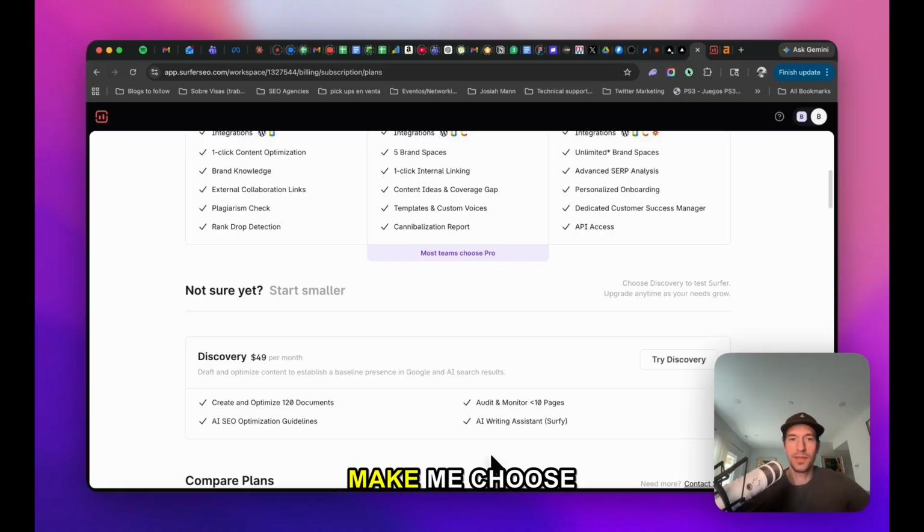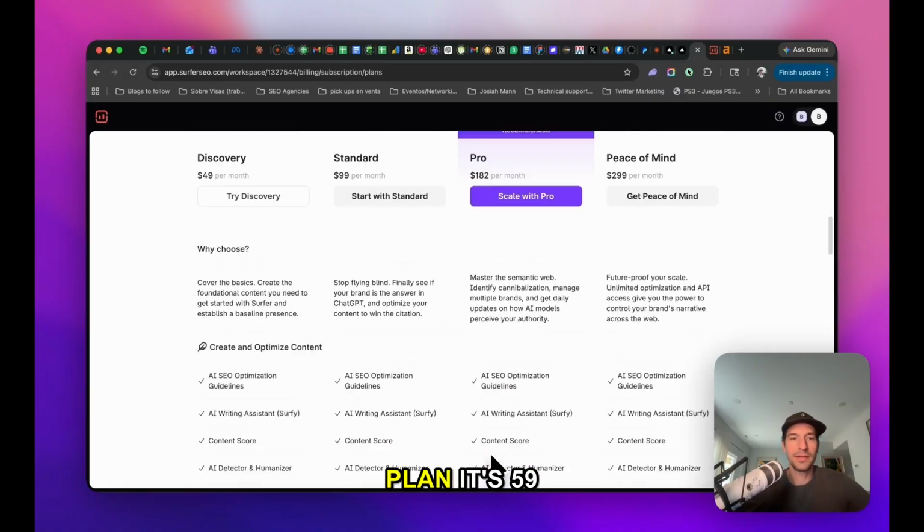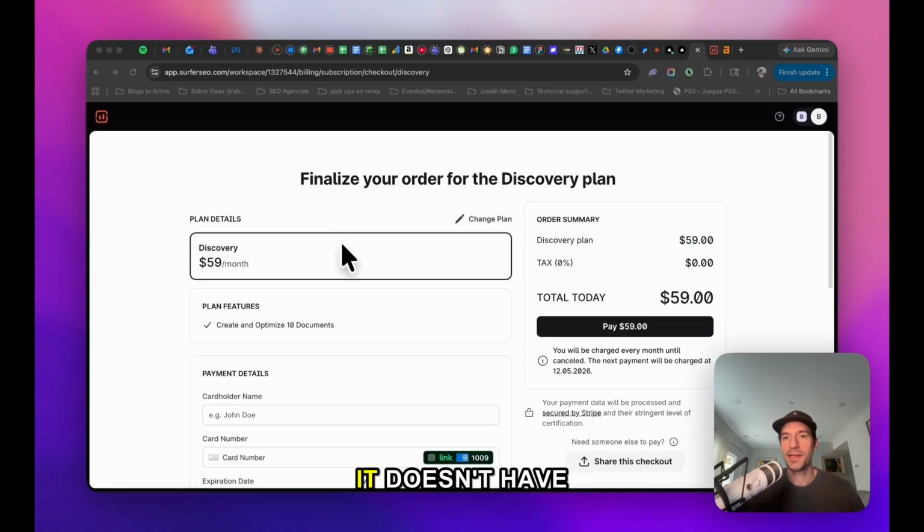And of course, now it's gonna make me choose a plan. It's $59 a month, and it doesn't have a free plan, which is unusual.